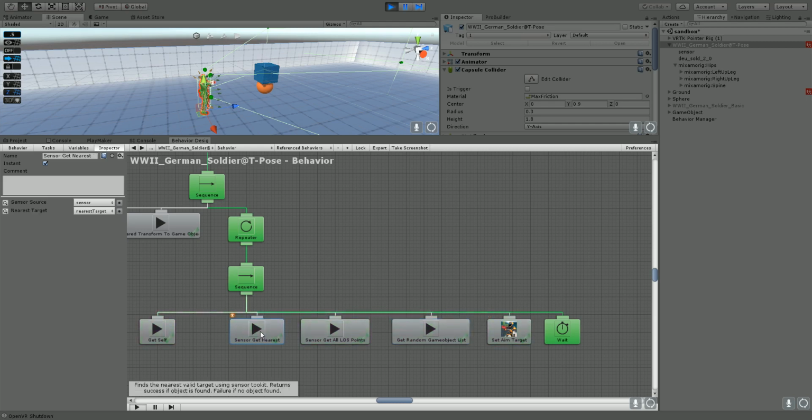So the nearest target that he can find is this object here. Let's look, and you can see it says Sphere, and that's the name of the target. And he's setting his aim to, let's have a look here, the sphere, the cube, the cube, the cube, the cube, the sphere. So it's just randomly choosing targets.